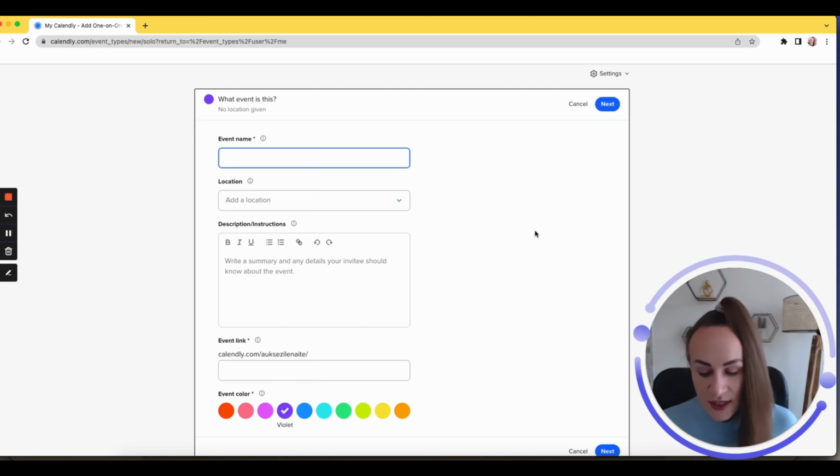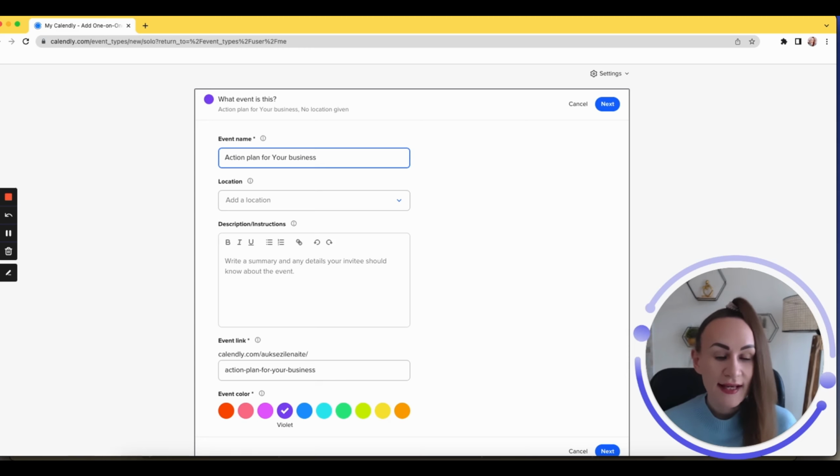So in this case, I will call this event name Action Plan for Your Business. Okay? As you see, it sets a specific expectation. If you book this meeting, it means that at some point you will receive an action plan for your business. So it's not just a meeting about nothing. It's an actual value proposition, if you wish, that will benefit me.